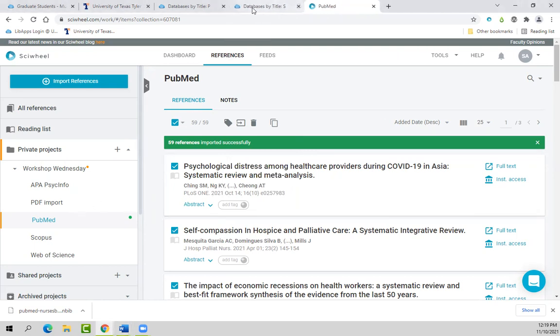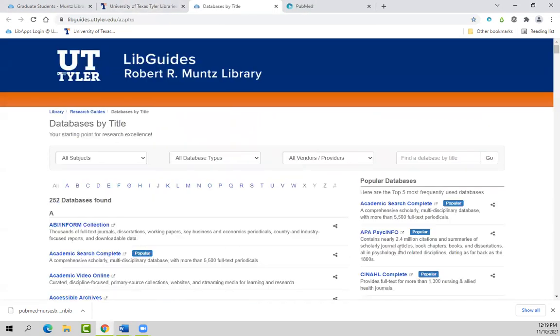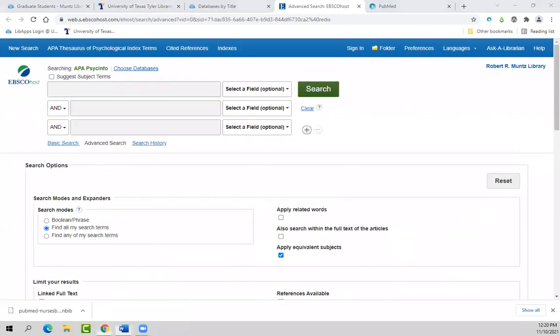Let me close some of this out here, and we are going to go back to the library website. And now I'm going to take a look at APA PsycInfo. So we have APA PsycInfo through EBSCO, but we have many other databases through EBSCO also. So any of those are going to be similar to what I am showing you here.